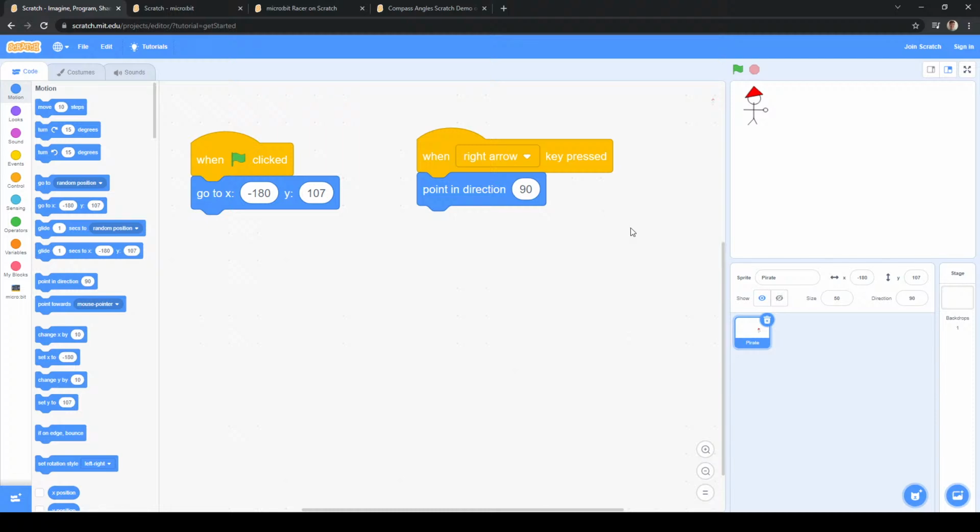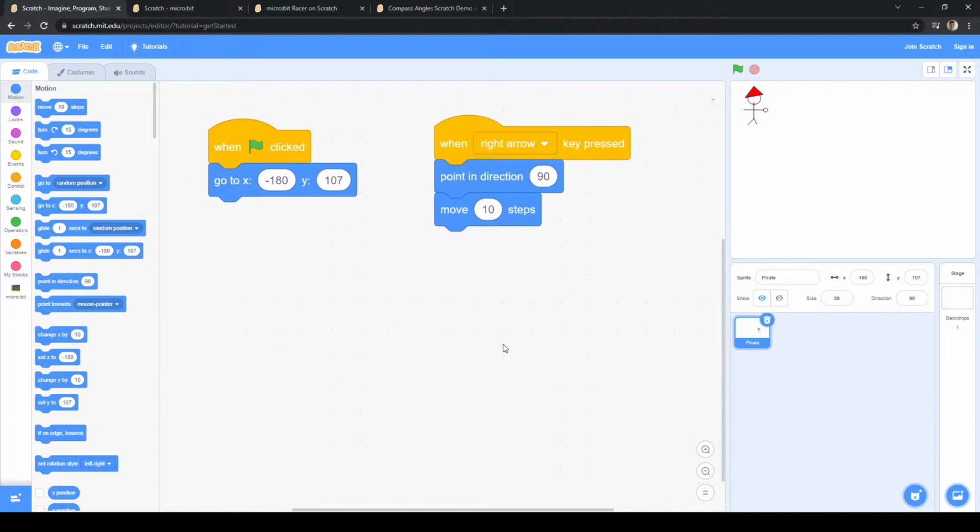And then we can use the move 10 steps block, which is the first one in the motion blocks. If you place that after the point in direction, so now when we press the right arrow key, it points in the direction we want him to go, and then moves 10 steps. Lovely. Oh, look at him go. So, we want to do the same thing now, but for all of the other directions.